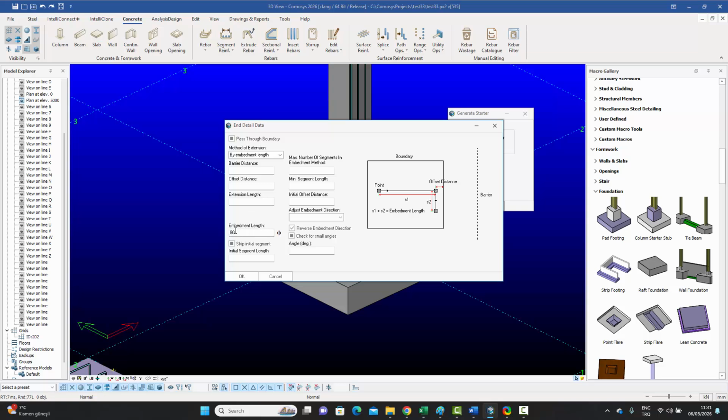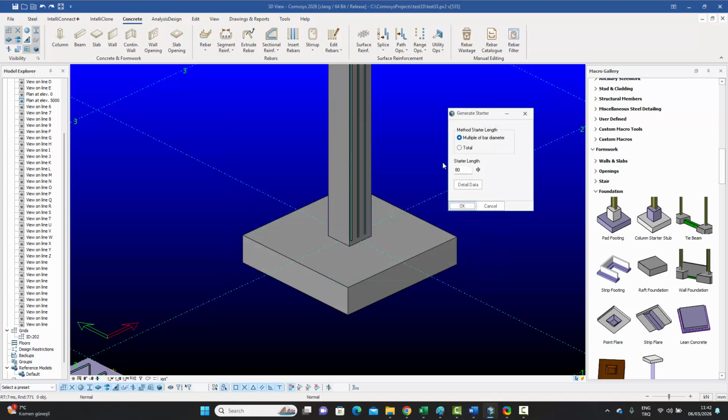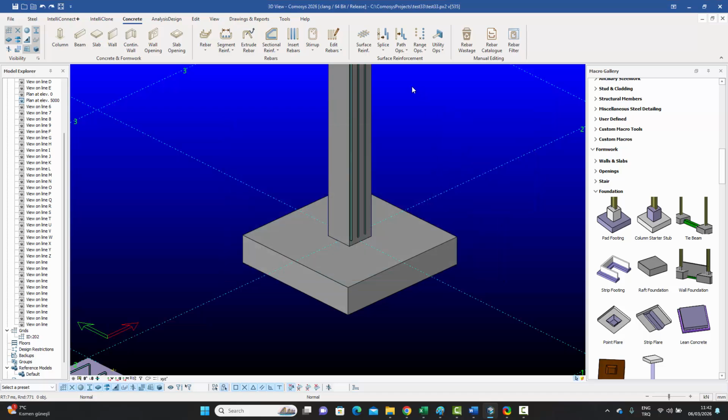So you specify a certain amount, a multiplier of phi. You can check whether you want the reverse direction or not. Usually with the starter bars, the reverse direction option is more useful. We'll just see that in a second. So we do these settings, okay, and the way it works is very simple.